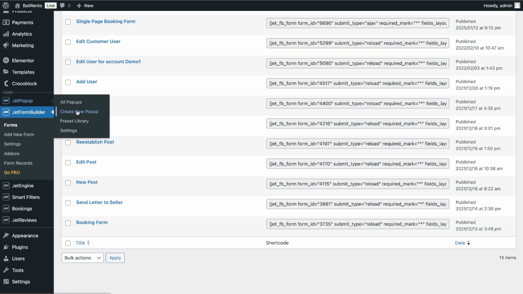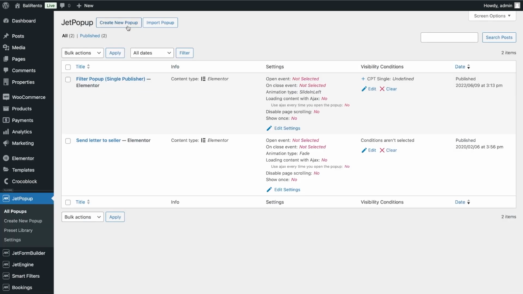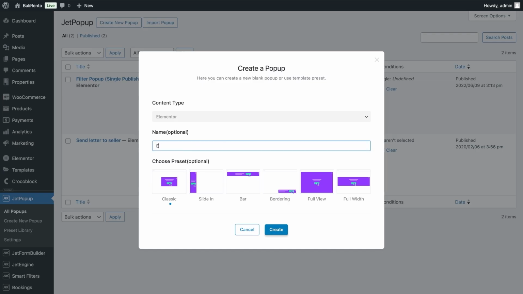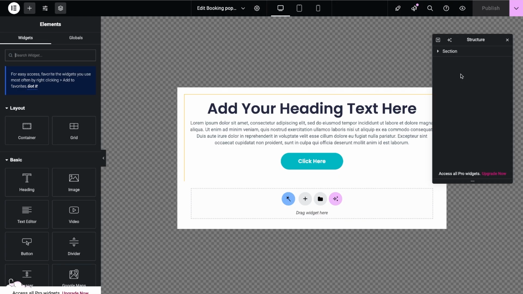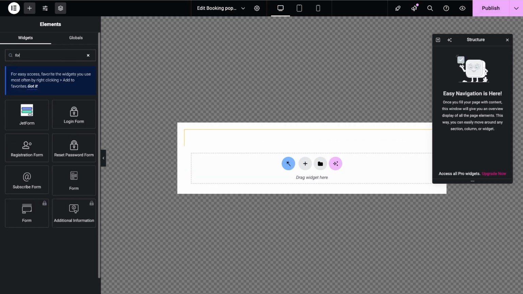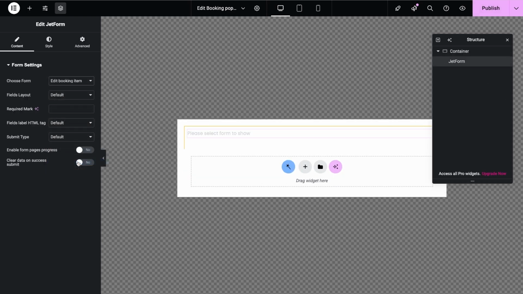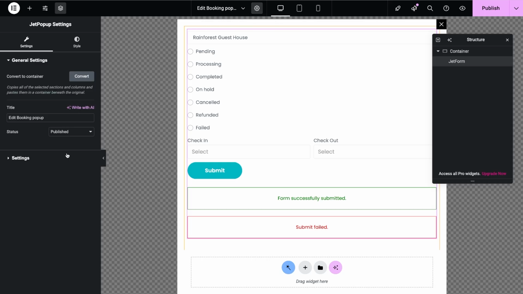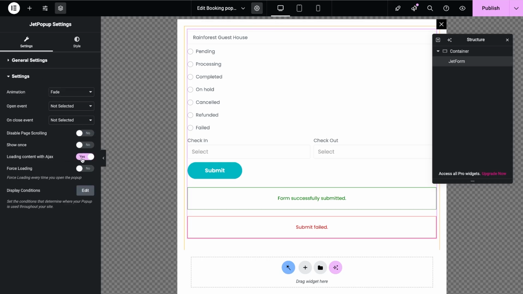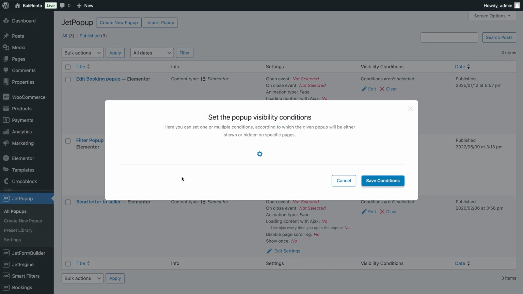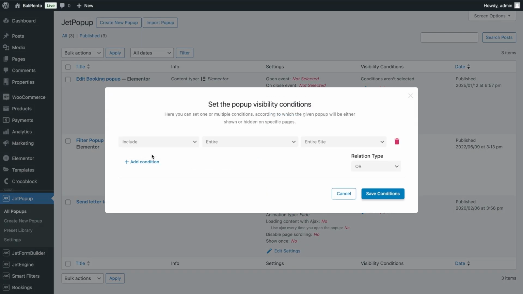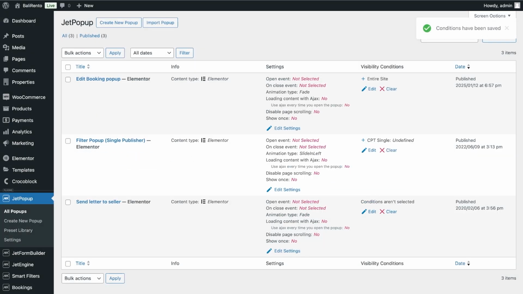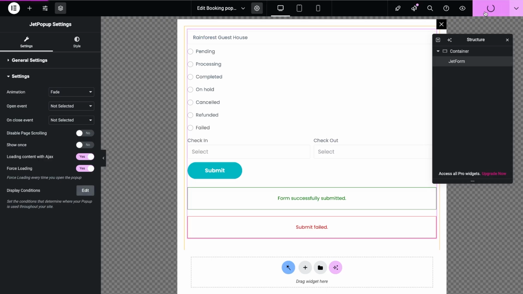I will do it through the JetPopup plugin, as it should be a dynamic pop-up that would pass values from the listing to the form. Add the JetForm widget to the pop-up and make sure that you enabled loading with Ajax and force loading options in the pop-up settings. Then click on the Display Condition button and set it up to the entire site. Now we have a ready pop-up to use.